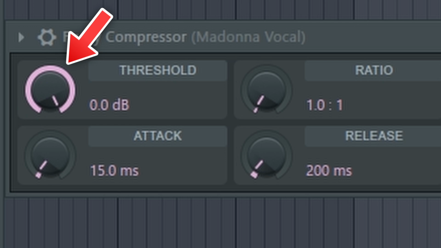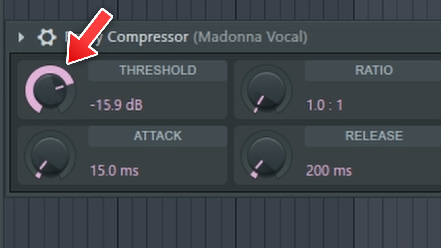So what I'm going to do is maybe I can double that -3, and then I could say maybe a -6, or even double that as well and do maybe a -12, just to give it a nice place to start.